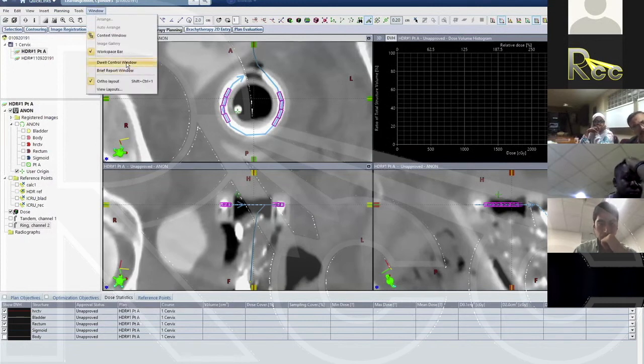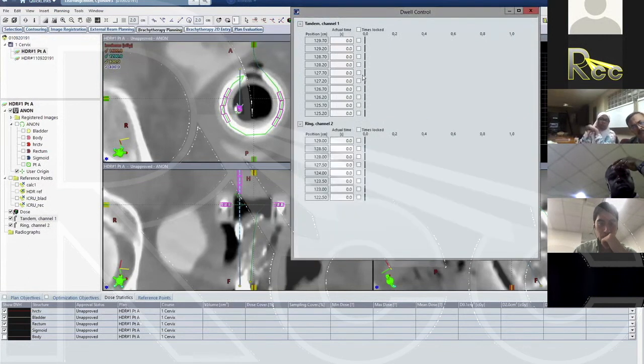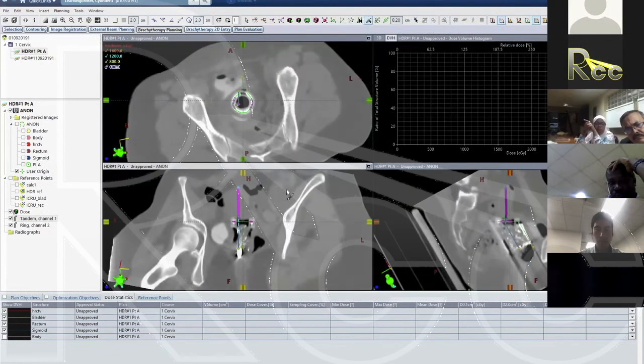Again, we would go to our dwell control window, and then we could add our ratios here. For a 6 or 8 centimeter tandem, the distal third would be 15 seconds and the remaining two thirds, 10 seconds. For a 4 centimeter tandem, half and half: the distal half is loaded 15 seconds, the proximal half 10 seconds. For a 2 centimeter tandem, load the entire tandem 15 seconds. We would enter those here, and then we would scale that when we normalize to our point A.